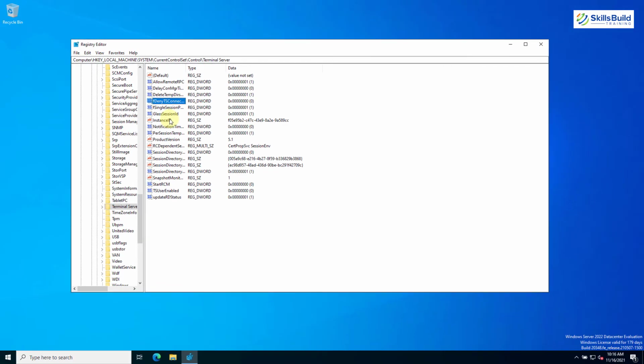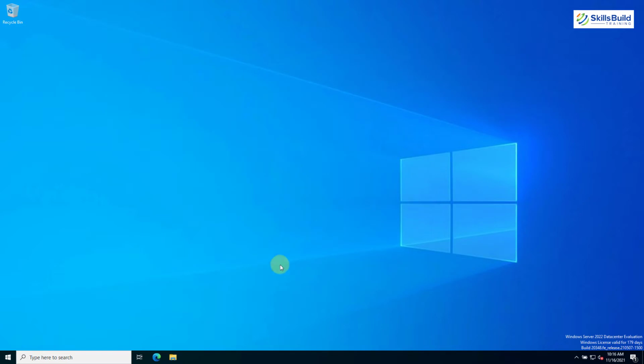That was one of the ways you can enable Remote Desktop Protocol on your system. Now I'll show you the second one.